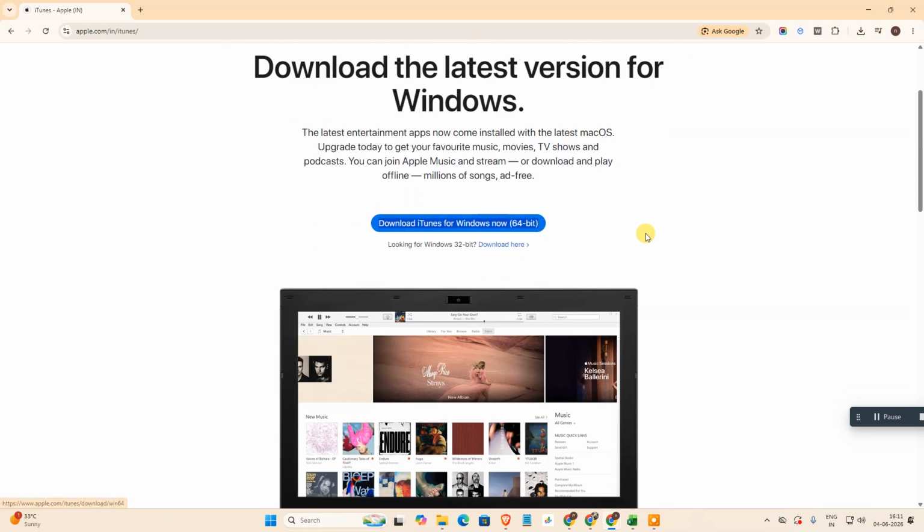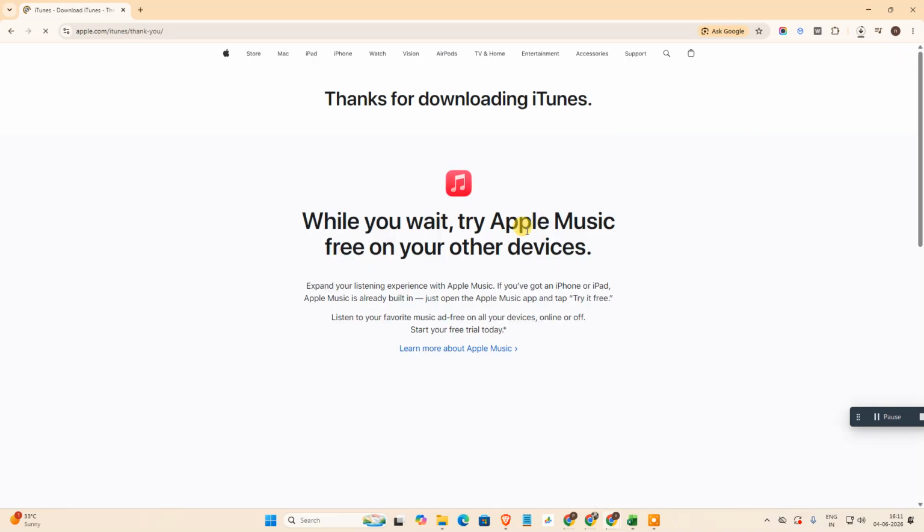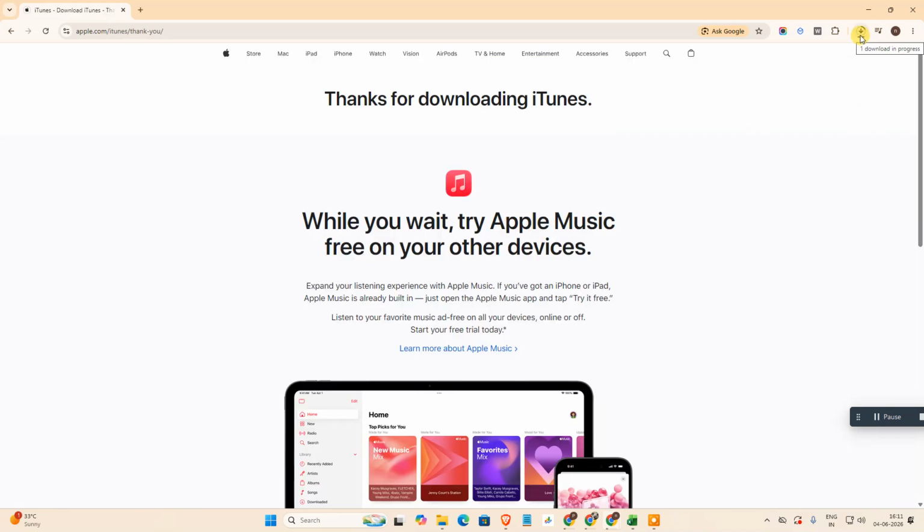So here if we have 64 bit, you can just click on it, or if you want to download it for 32 bit Windows, you can download from here. Okay, so I'm going for 64 bit only. So the file will start downloading. Here you can see, let it download.